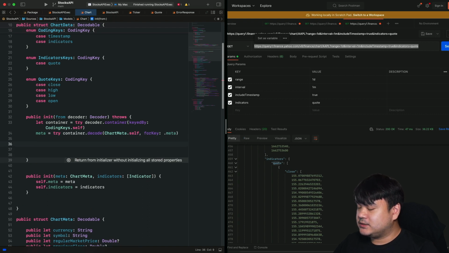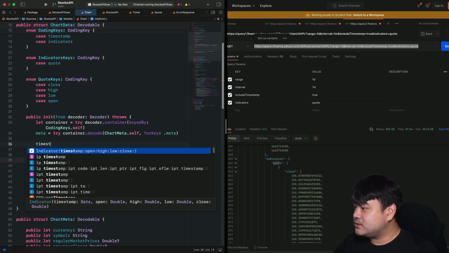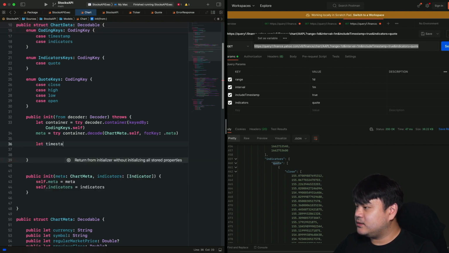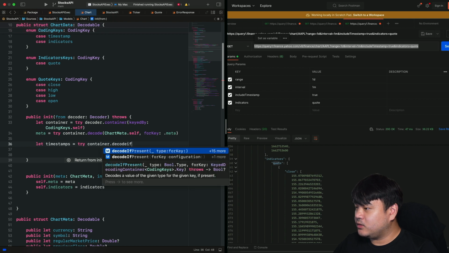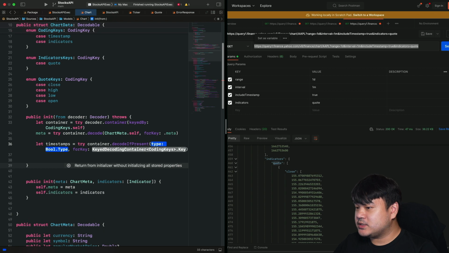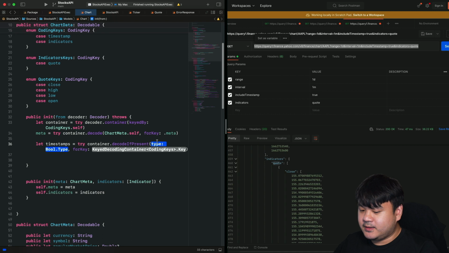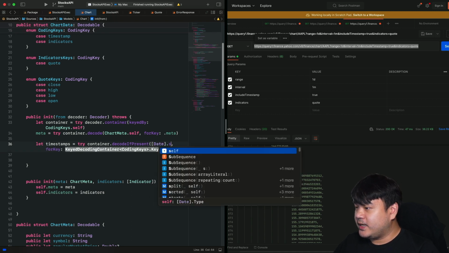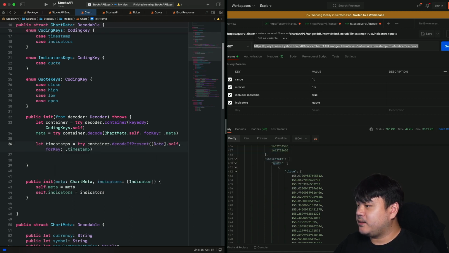Next are the timestamps. We declare let timestamps, and invoke try container.decodeIfPresent. Remember that this is a Unix timestamp, and we are going to convert it to a Swift date. So we need to pass an array of that type for the key timestamp, and let's provide a fallback value of an empty array in case it is nil.